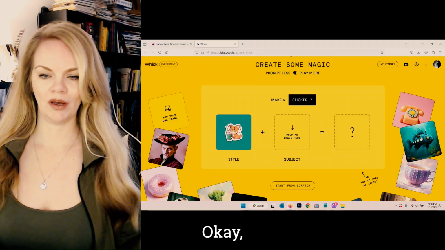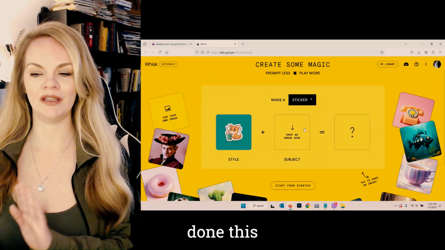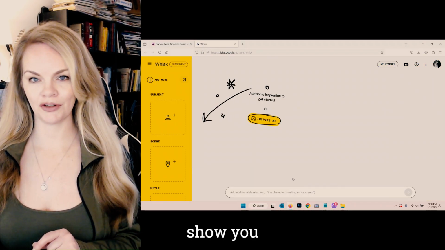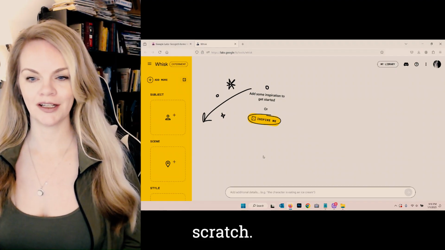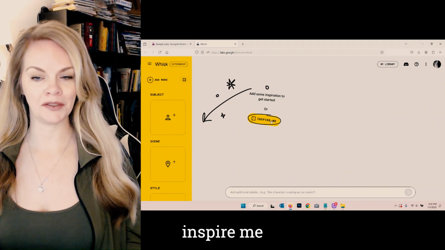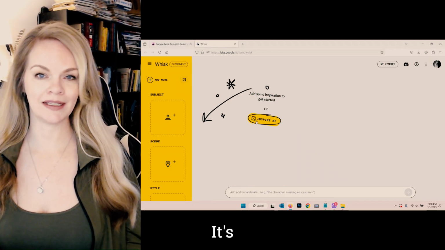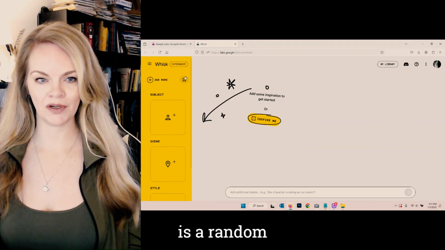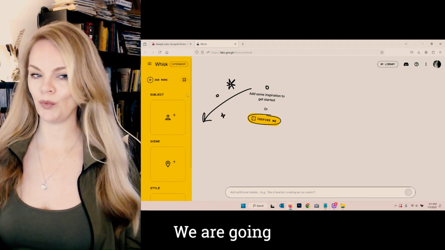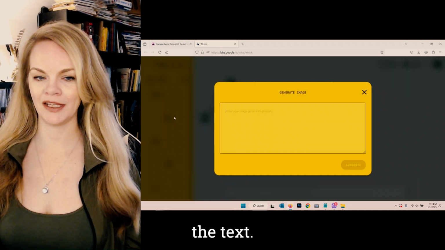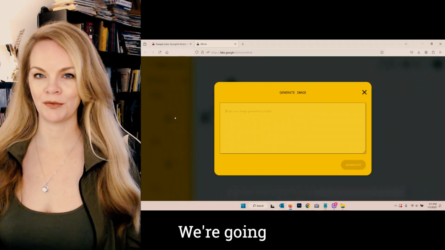Okay, I haven't done this part. I started from scratch, and I'm going to show you how to start from scratch. Here's some stuff. Add some inspiration to get started, or inspire me by rolling the dice. It's going to give you something random. This is what this button is also for, is a random button. We're going to start with the subject. Enter the text.